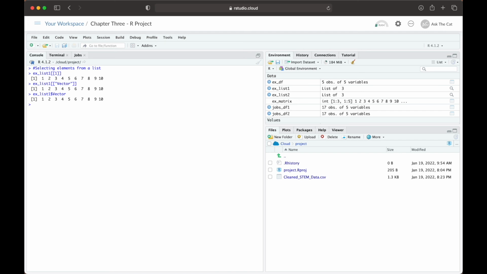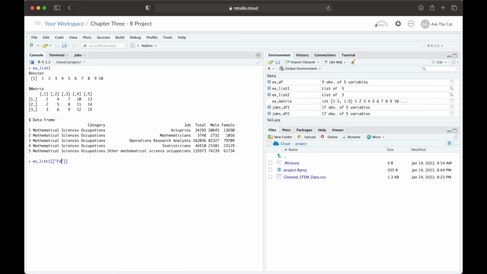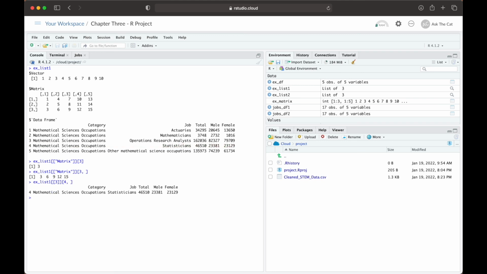To select specific elements out of these components, you use a single pair of brackets after the double pair. For example, if you want the second element of the vector in the list, we use double brackets 1 and single brackets 2. The following are the other ways we can call in specific elements of our matrix and data frames that are stored within our list. Feel free to test and troubleshoot these other ways to call on your components and elements within your own lists.